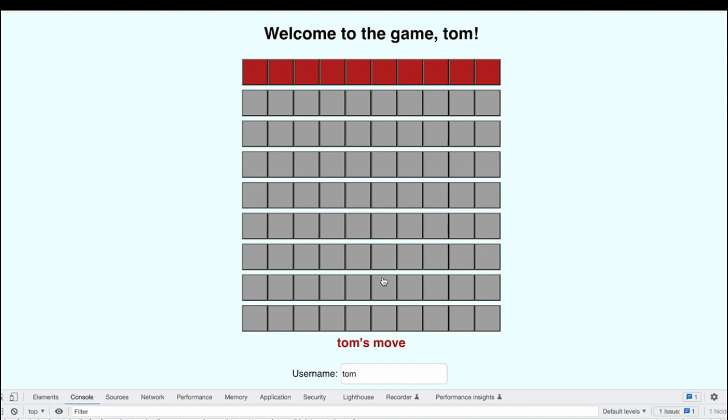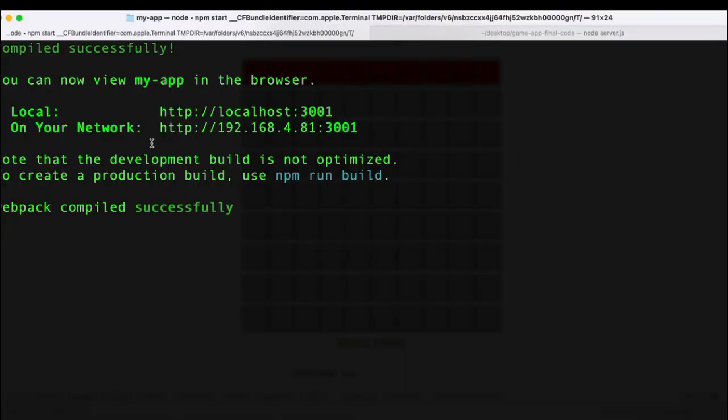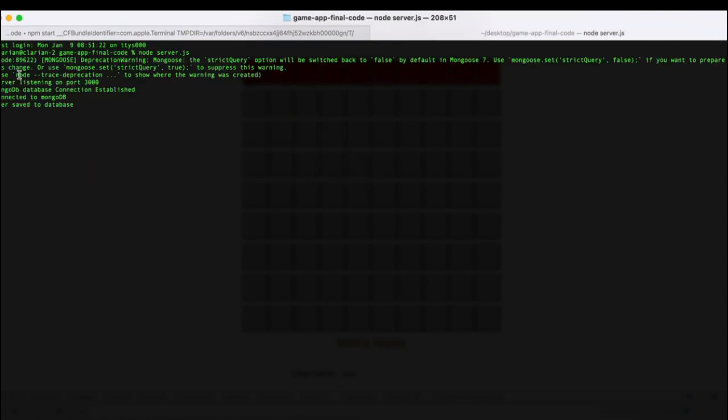All right, so our state is properly updated. We see it's Tom's move. And we see a game of Connect 4. And if I check on the terminal over here, we see that we have our React running the client side on one tab, and on the other tab, if we take a look, we see that we have a MongoDB database connection established. So we're connected to a full stack database.